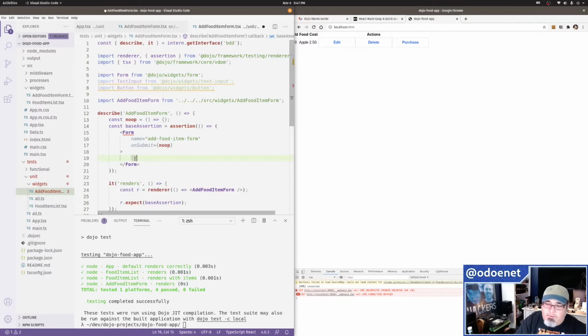Now the one thing to know about the form widget in Dojo is that it doesn't just return form elements, right? It has some logic built into it.